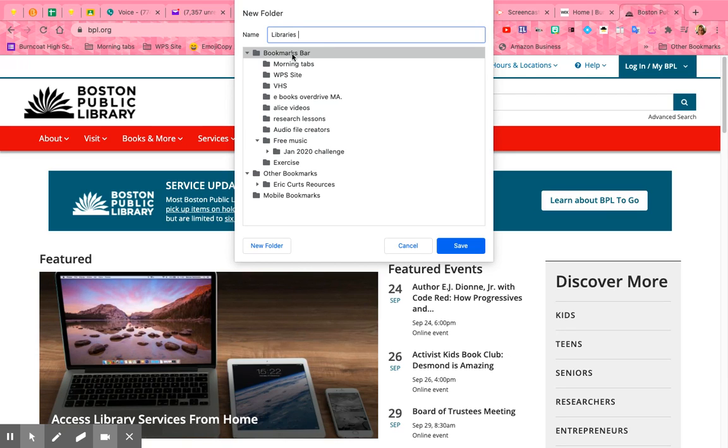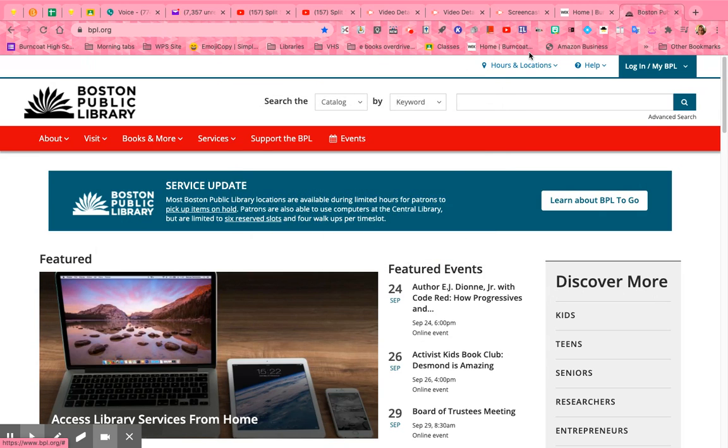And it's going to go on the bookmark bar. So this folder is going to go here on my bookmark bar. So I'm going to click on save. Okay, so now I have my folder called libraries.